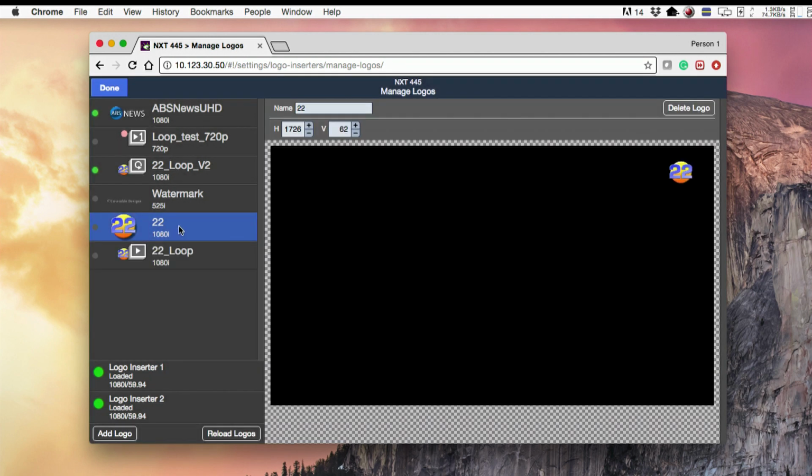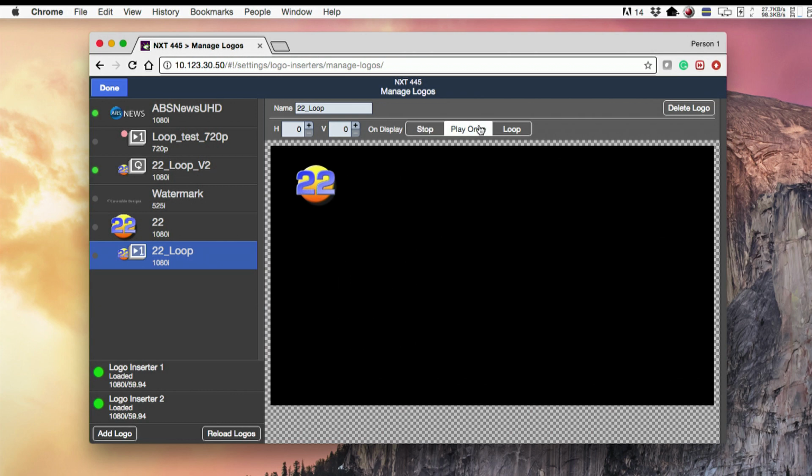Now the logos are saved in the file system on the NXT, but I haven't actually sent them to the output. You can pre-position the logo here. If it's an animated logo, I'm going to leave this one over here. You can decide if the animated logo is supposed to play once or if it's supposed to loop. This particular animated logo I want to loop. Okay, and I press reload logos.